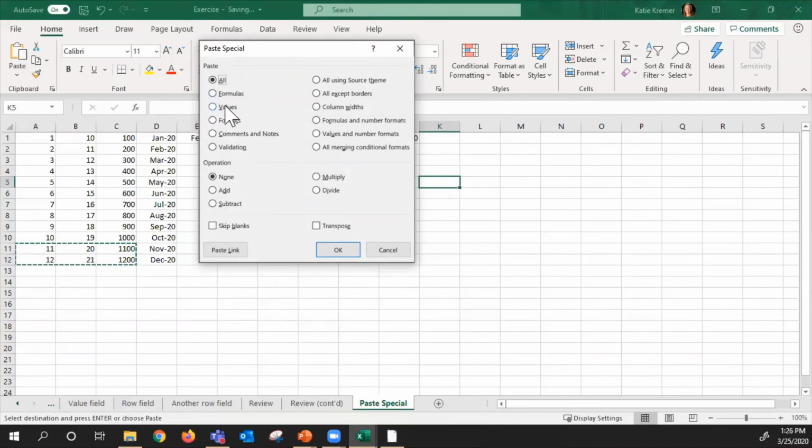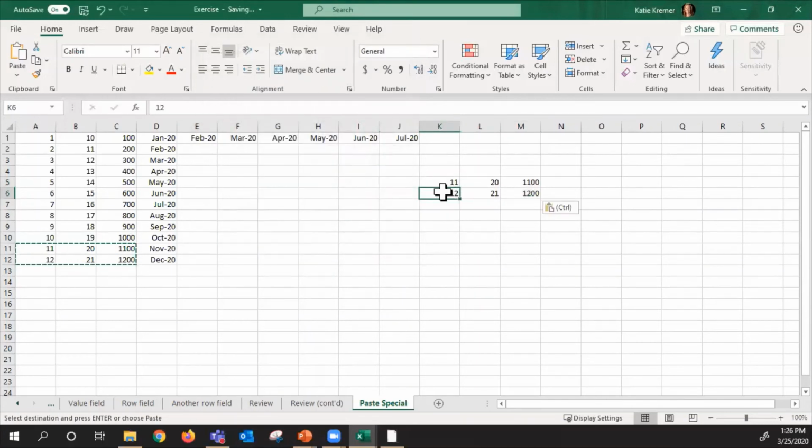If I just want to do the values and I don't care about that formula, I can do that as well. So if I hit values, now when I highlight that 12, it only shows me the 12. So kind of just a handy little tool.